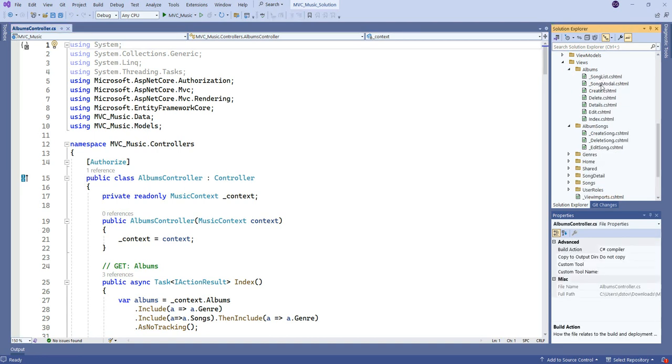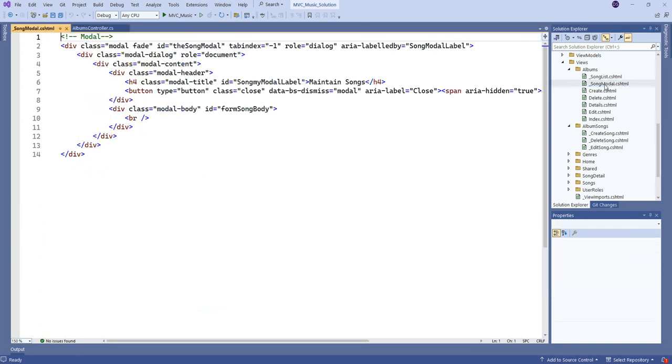We see two partial views here. One is the actual modal that we reuse. So this partial view is for the modal itself. And notice that our modal body has an ID, form song body. This is where we're going to replace the content of this div with each of those partial views we were just looking at, our create, our edit, and delete. They will be put in place here by our client-side script depending on what is called for.